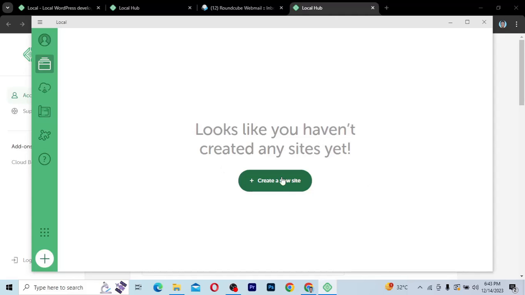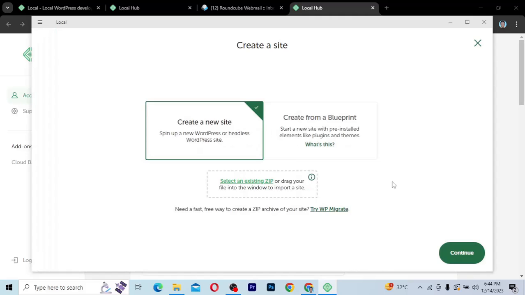So what I'm going to do is create a website so that you guys will know how it looks like. I'm going to click over here to create a new site, and then it will install WordPress for me. As you can see, it says create a new site, spin up a new WordPress or headless WordPress site. And then you can also create from a blueprint.